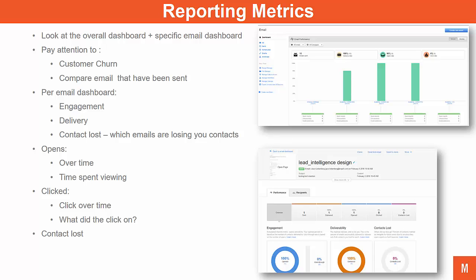Then we drill down into the per-email dashboard by clicking on All, looking at the list, and finding the email that you just recently sent. It will bring up this wonderful business intelligence dashboard that shows you drill-down information about how your email has performed: engagement, delivery, the contacts you potentially might have lost, etc. This is very valuable information, and this is what you will use to benchmark and make improvements on your next email, or if this is an automated email, you can make ongoing changes.